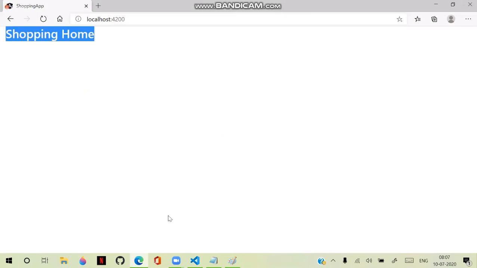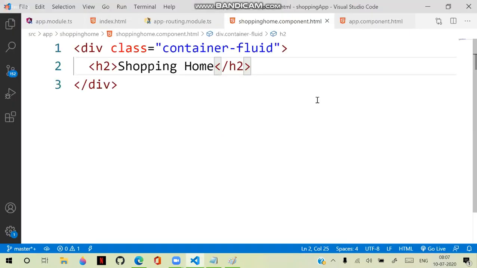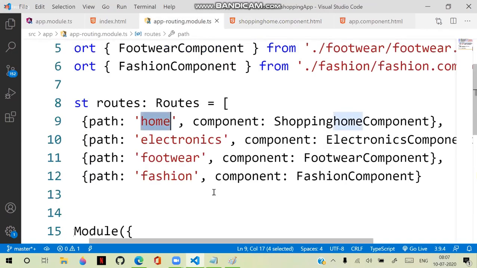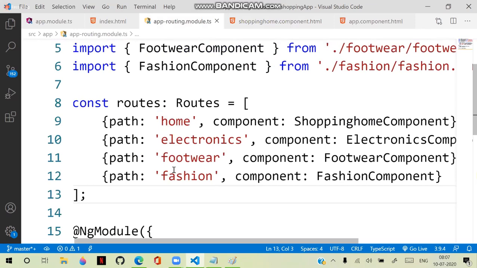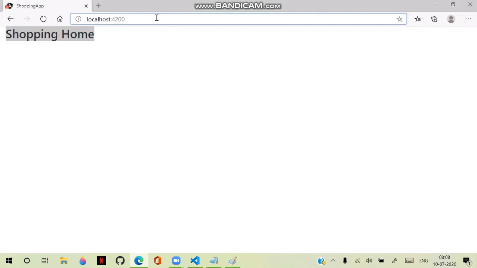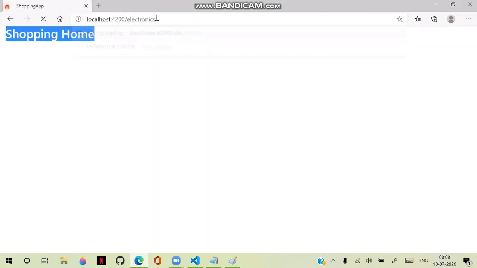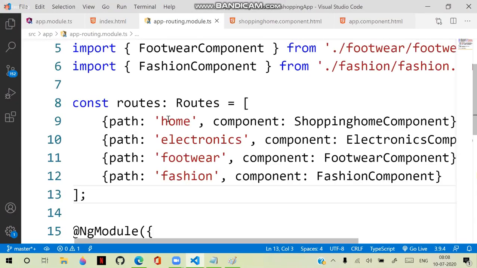So what should happen here? I need to get all the links and handle those links for navigation. In the router, currently you mentioned options like home, electronics, footwear, and all. But observe carefully here. Suppose I'm requesting electronics, then these products should come. Why? Because still we haven't finished this routing. The configuration is not finished, because you just mentioned the route home, route electronics, route footwear, and fashion.